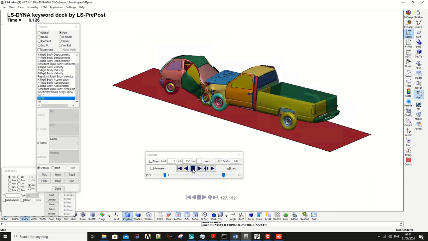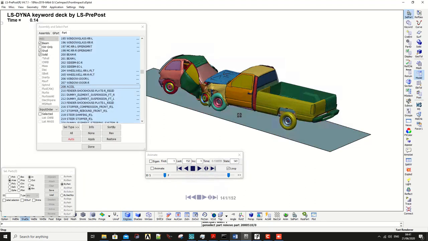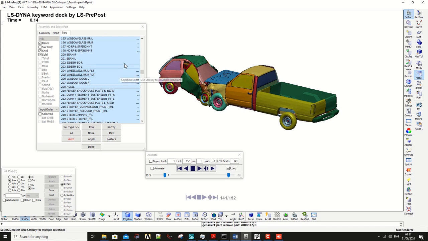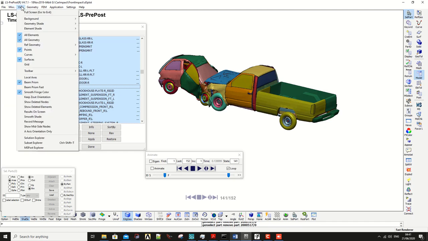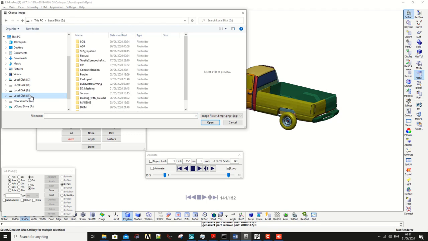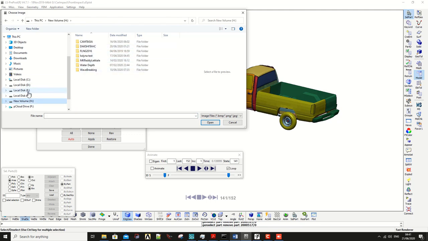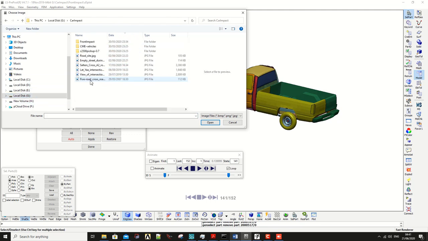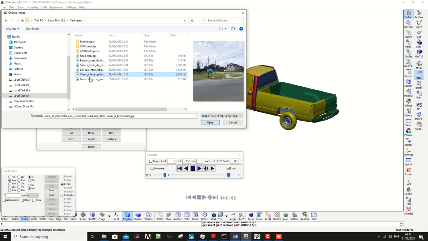So now we want to play with the statics of this simulation. First of all, how to make the background as I did in the previous video. You can go to view, background, then image. Then you select the image. Where did I put this guy? Car impact.